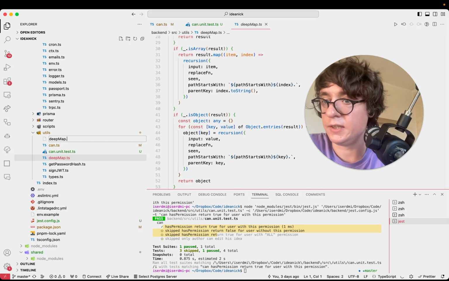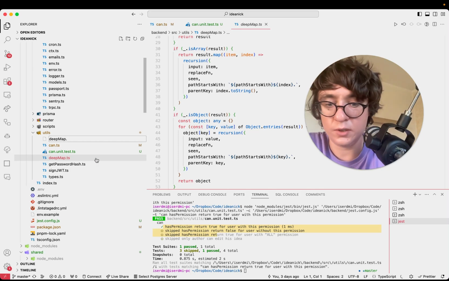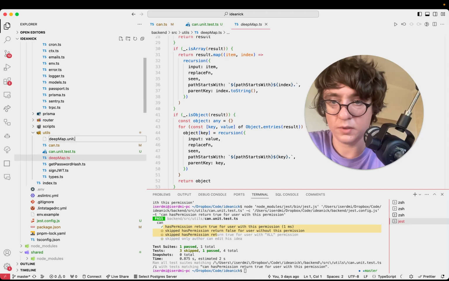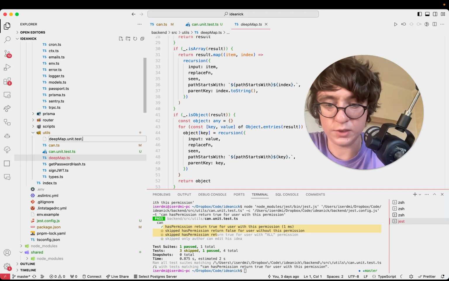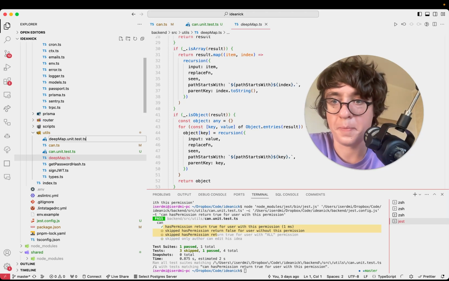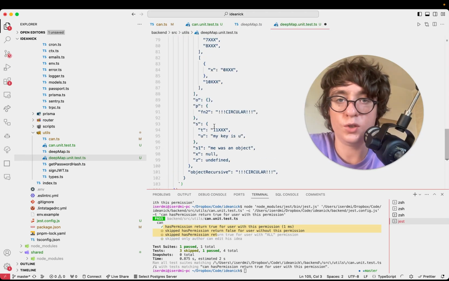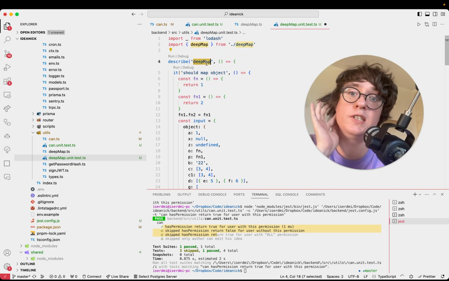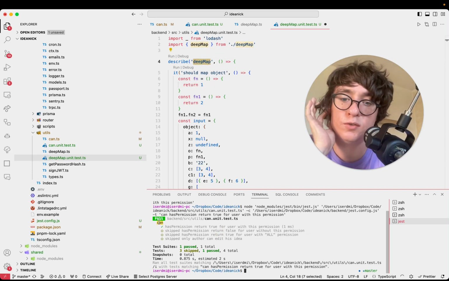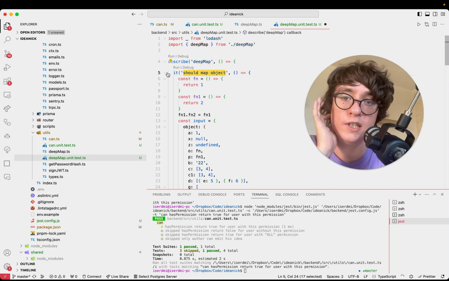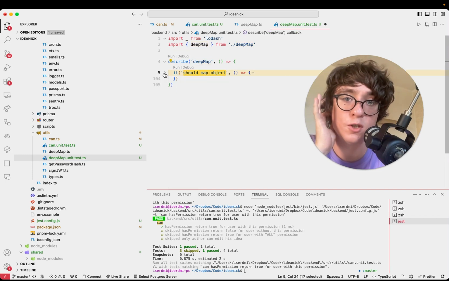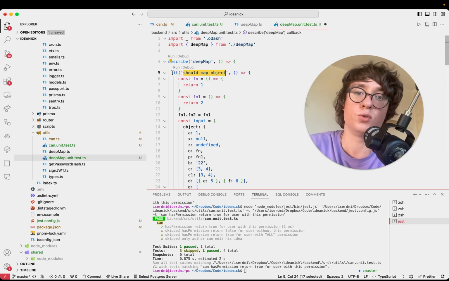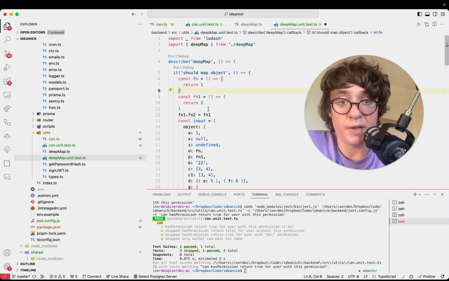All right, deepmap.unit.test.ts. Okay, and the code will be like this, and it's actually simple. So again, describe, the title of our tests, like it was here, can. And the name of the test, should map object. And it's just one test. We can just pass such a complex object there, which essentially tests all the functionality. Here we'll check for some circular dependencies and more.